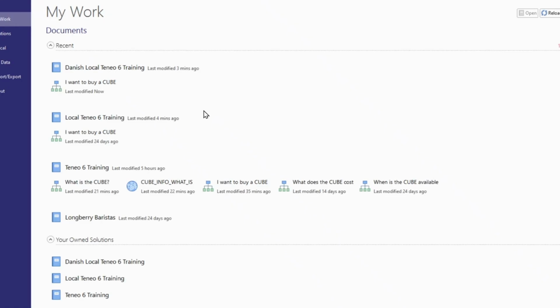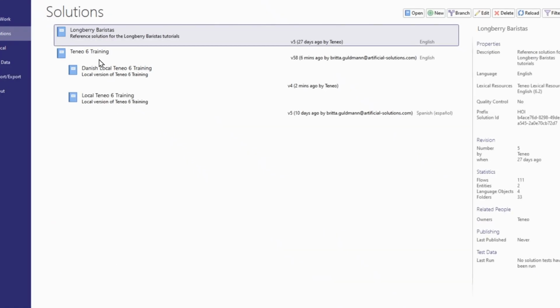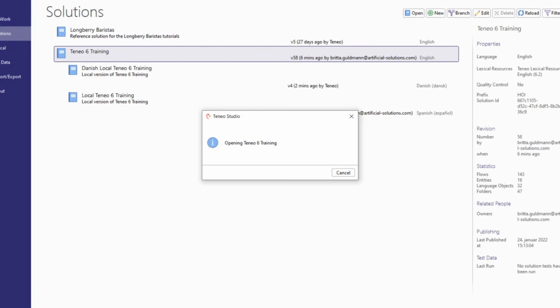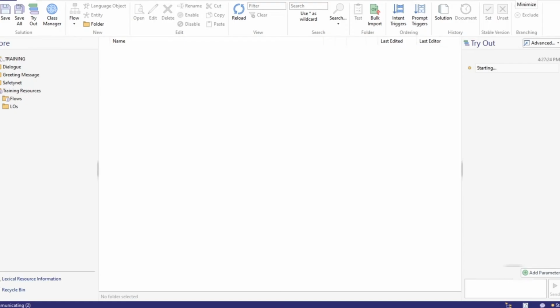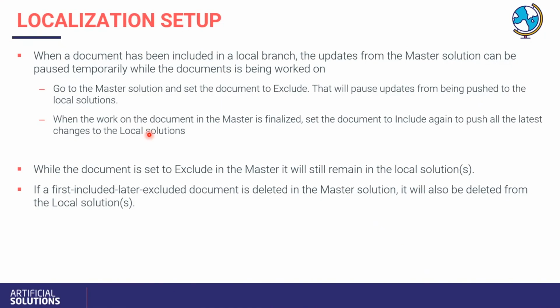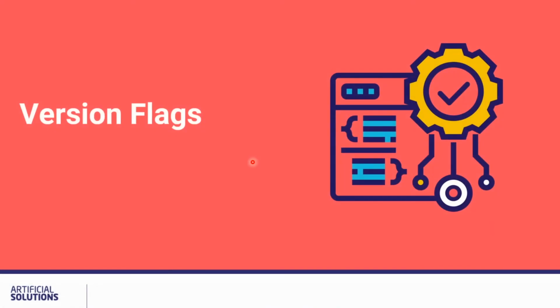Good. Okay, I'm just going to open this one here. So if there are no more questions about the new master local features, then we will continue. No? So the next one here, version flags.